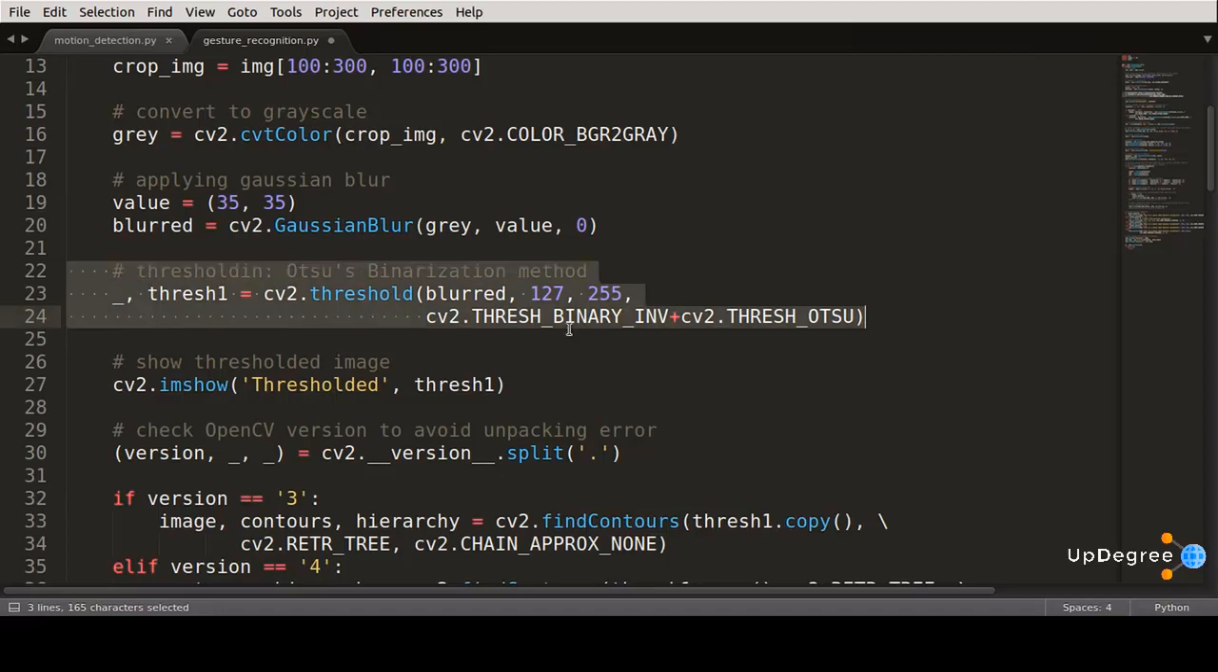Like we discussed in the theory part of this project, we need to do thresholding in order to mask all the background with black and all the foreground with white. So how do we do this thresholding? OpenCV gives us a very easy interface to do thresholding using something called Otsu's binarization. So what exactly is Otsu's binarization?